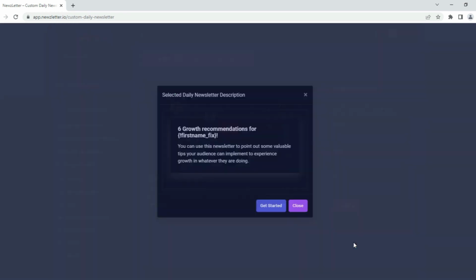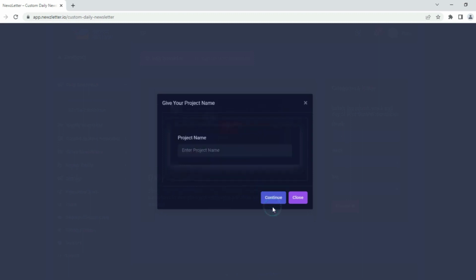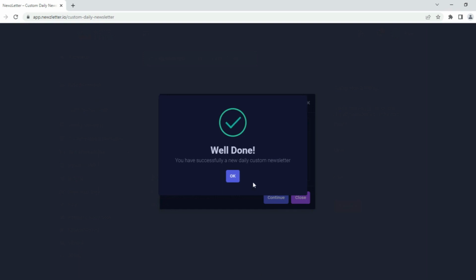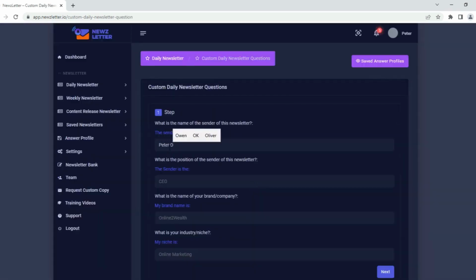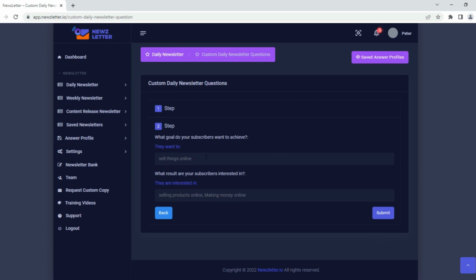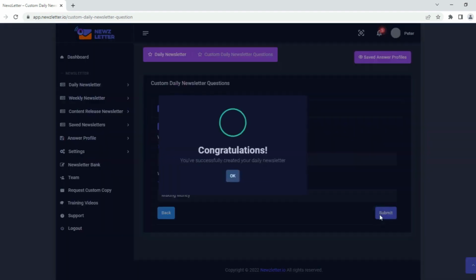After that, a modal will pop up with a short description of the newsletter you're about to create. You can now proceed and give your newsletter the name you'd like to save it with. After that, you can go ahead and answer these simple questions here. While answering the questions, you have to observe the hint in each question box as they guide you on how to answer each question the software asks. When you are done answering the questions, click on Create Newsletter and your newsletter will be generated for you instantly.